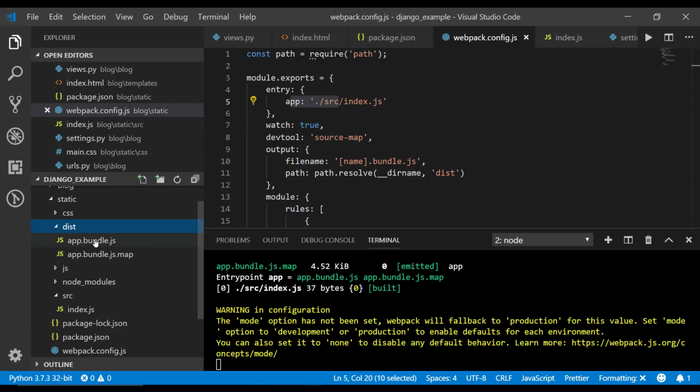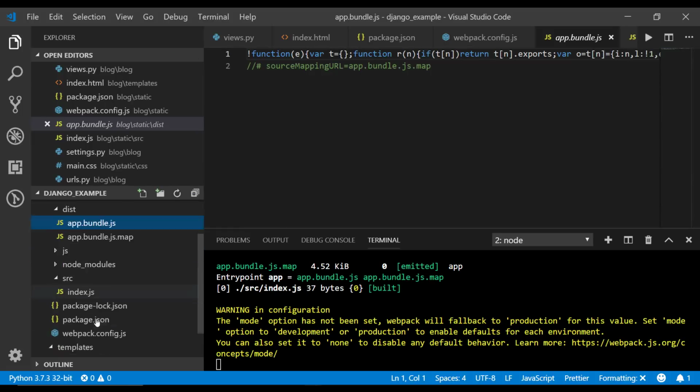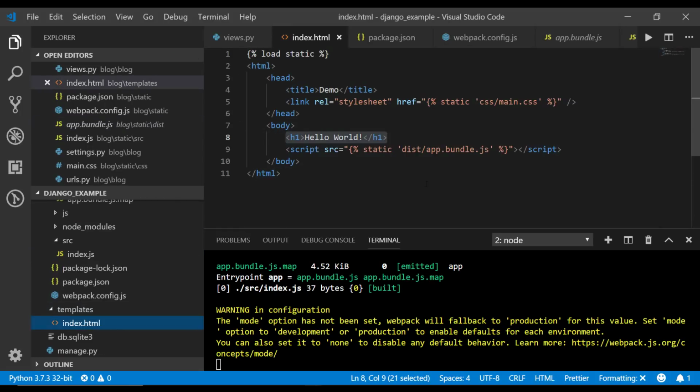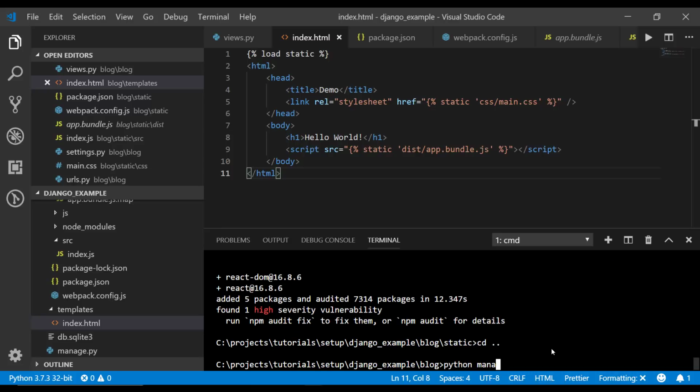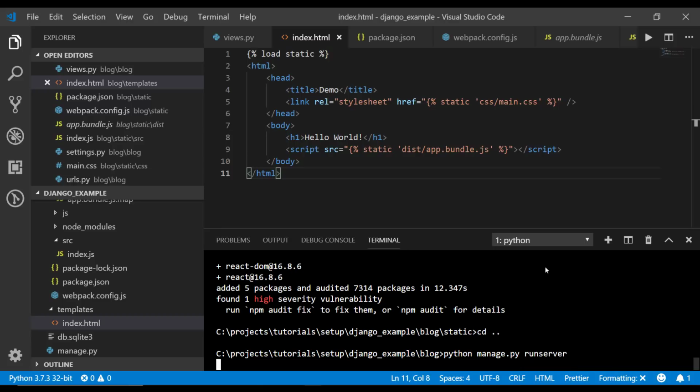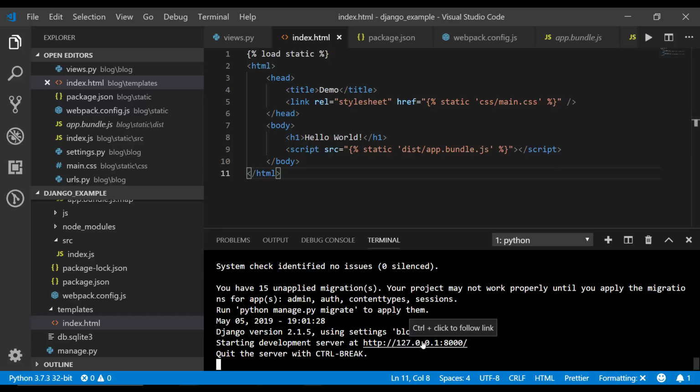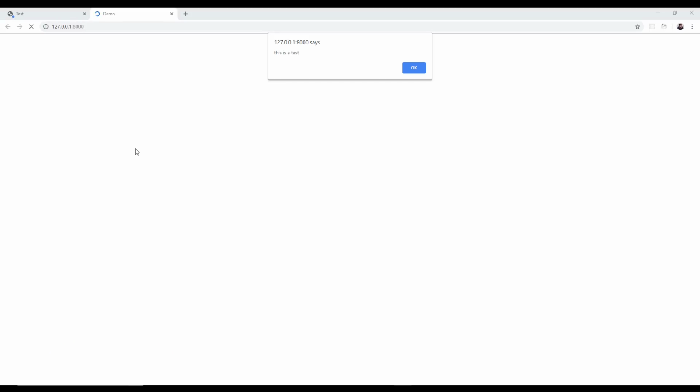And now it created a dist folder with the app.bundle. So if we go to our scripts here, you can see that we're referencing the app.bundle here. If we go ahead and run the server, let's go to a command prompt here, and I'm going to back up a directory. I'm going to say python manage.py runserver. All right, so this is going to fire up the server again. And now we get the actual result of our bundled JavaScript code. So we're using Webpack to actually bundle that JavaScript code.